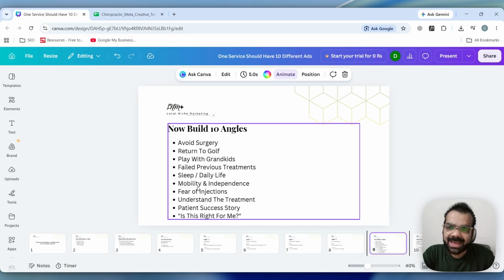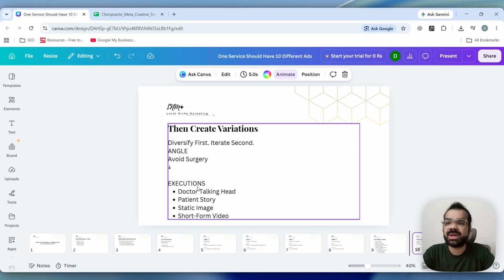Now these are the 10 angles you can see here: avoid surgery, return to sports, play with grandkids, failed previous treatments, mobility and independence, fear of injection, patient success stories, and frequently asked questions like, is it right for me? Is it safe for me? Is it FDA cleared? Things like that. So you can see how many creatives you can create and how many iterations you can get after you see that a particular creative is working well for your business.